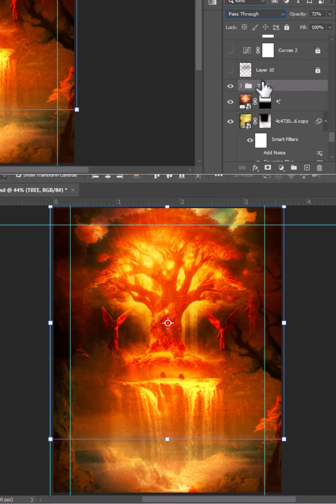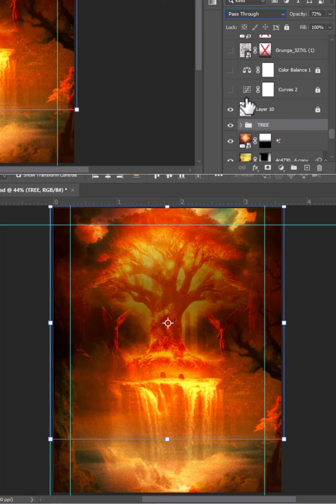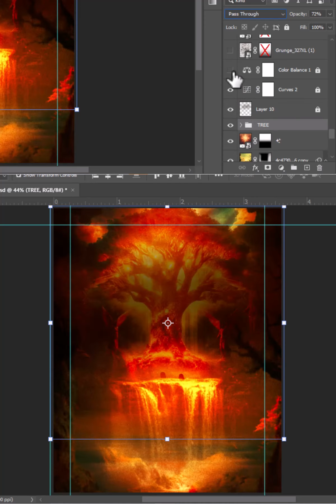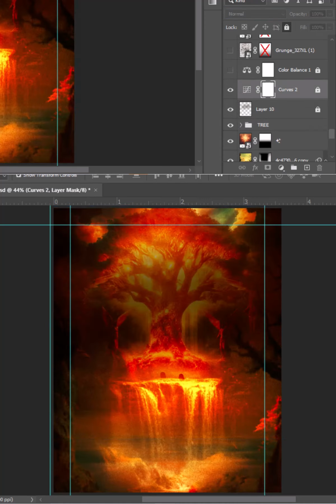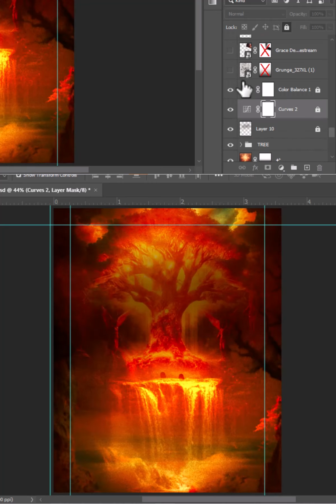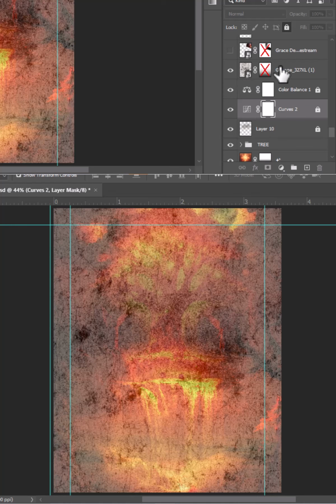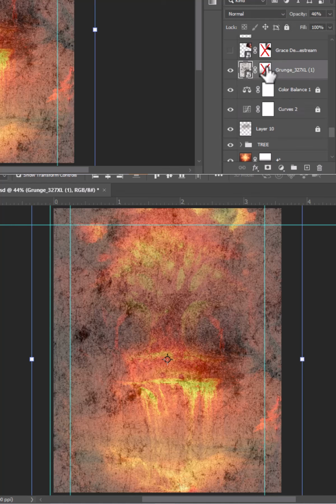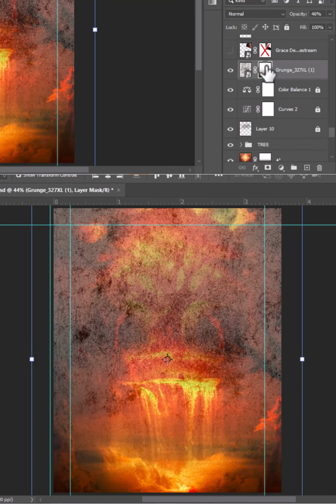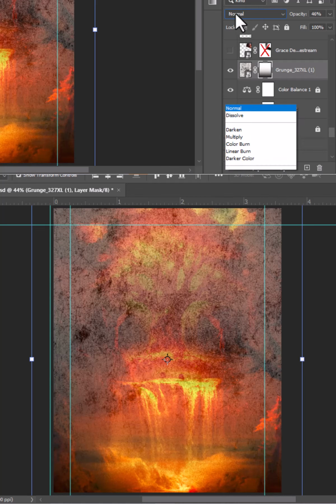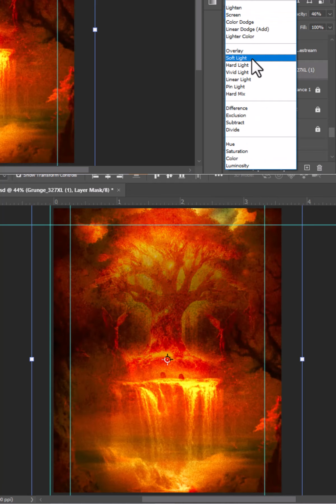Then I put in this for my text, put in curves, adjusted it. I had to bring it down a little bit, just to make it darker. Okay, then added some color balance, added a grunge texture. I took out the part that I did not need and changed the blending mode to soft light.